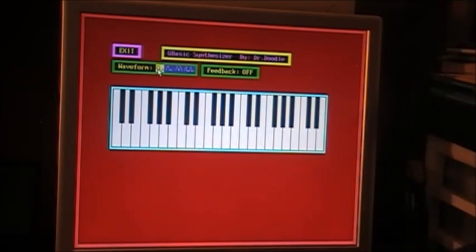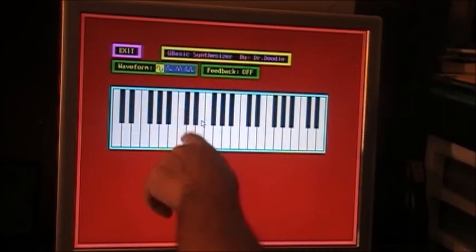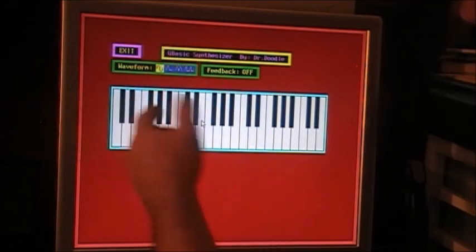Now, you've seen keyboard programs before, probably with the mouse, and you may be wondering, with the keys here, how does the computer know whether I'm hitting the natural key here, like this D note, or the accidental, the dark key there, the D sharp?